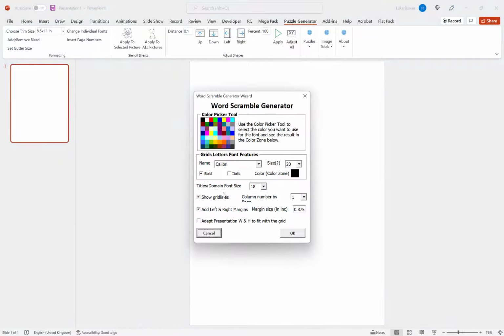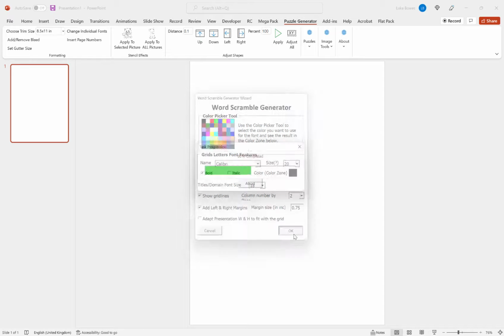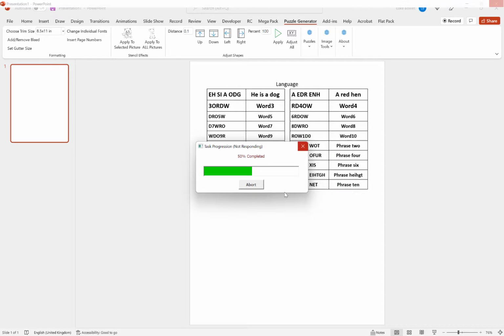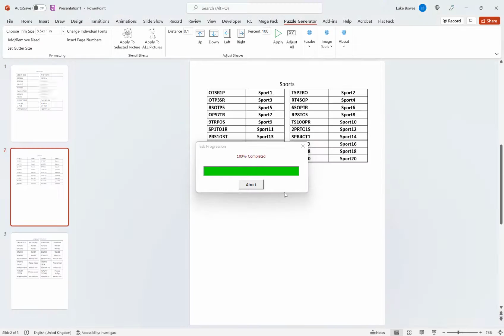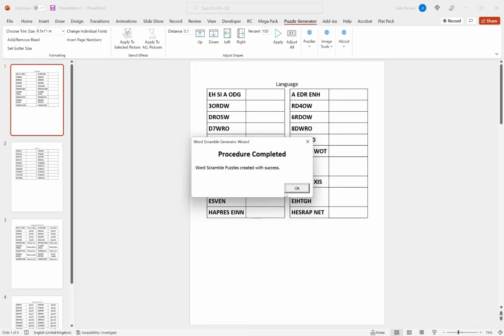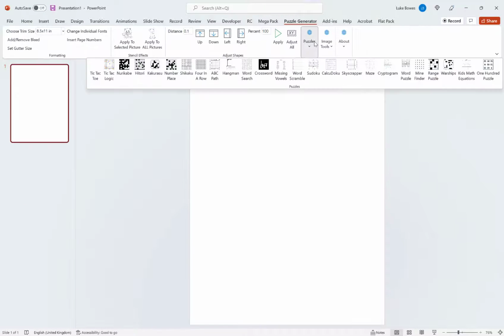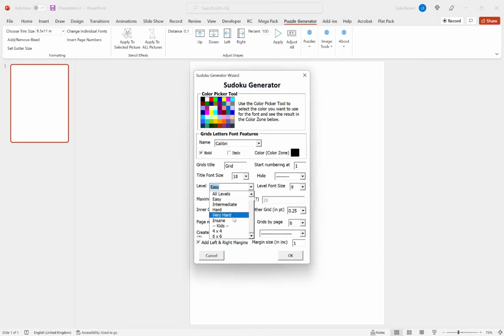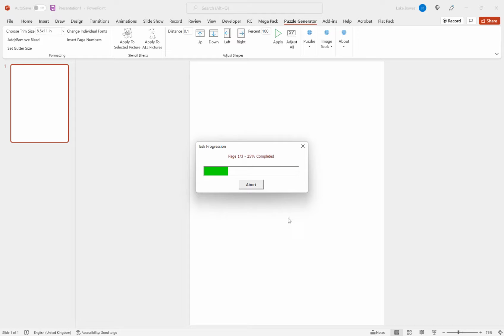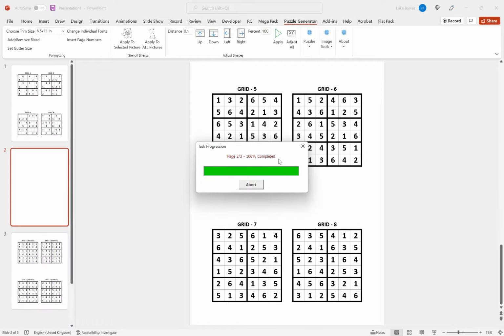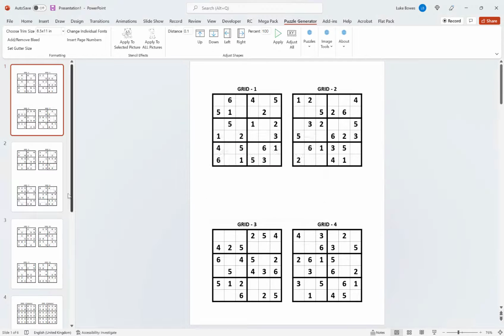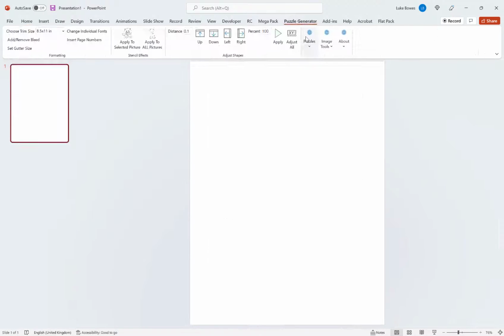Our next puzzle is a word scramble generator. Again, different settings with grid lines, styling, and colors. And then once generated, we have our puzzles, and then we have our solutions at the end. After this, we have our Sudoku generator, different difficulty settings as well as kids, 6x6 and 4x4, different page number and different styling and different fonts. Again, we have our Sudoku puzzles at the start and then our solutions at the end.